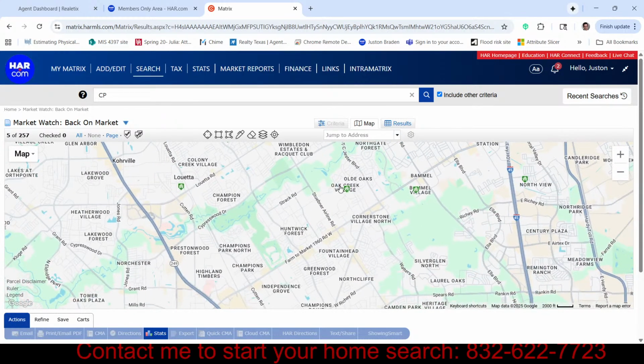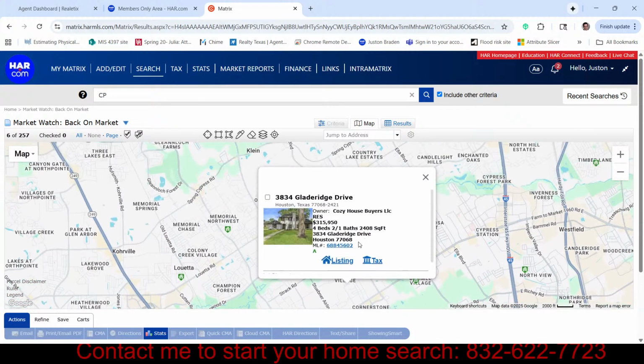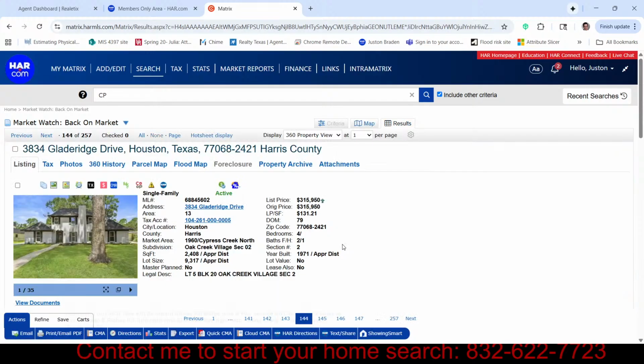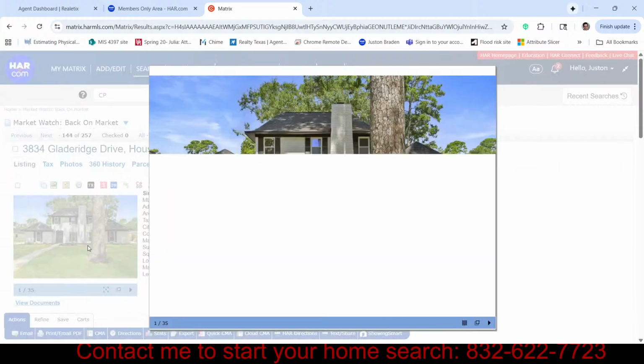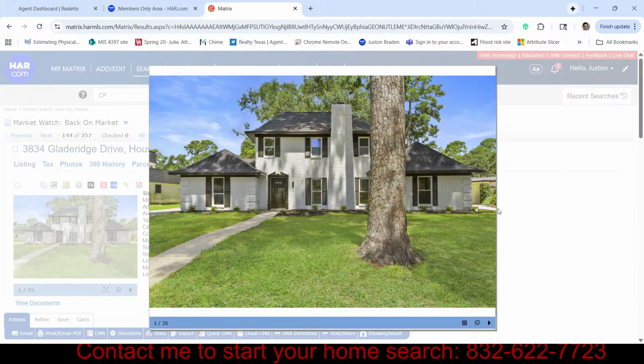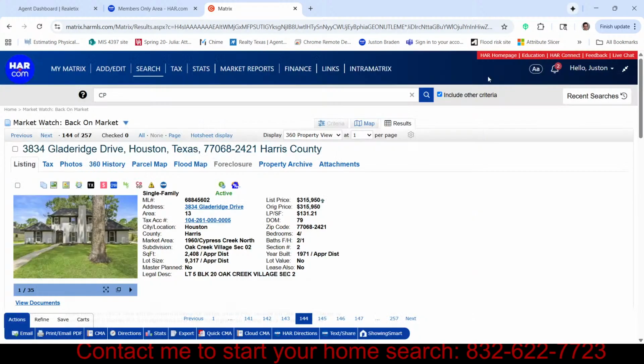Okay, let's see what we got over here. Something in Oak Creek Village. Let's take a look. 3834 Glade Ridge Drive. Glade Ridge Drive, Oak Creek Village. All right, let's take a look here. Good looking curb appeal. Definitely looks 70s, right? 1971. Makes sense. 79 days on the market.